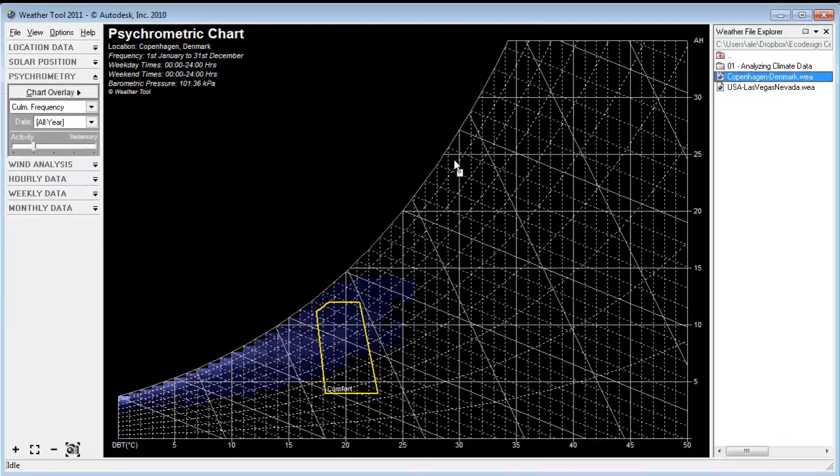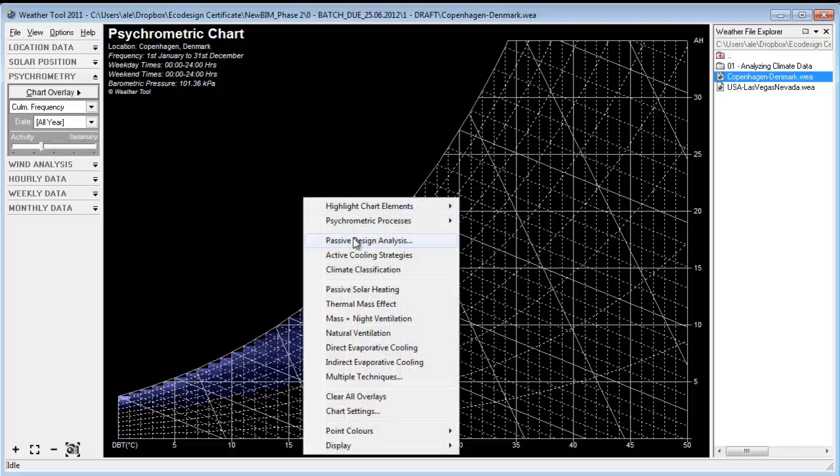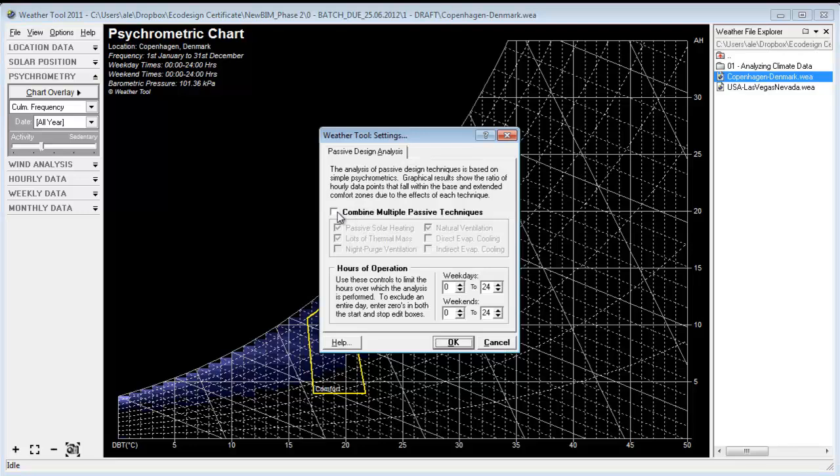You can see that from the weather file, we have these data dots displayed, which show the time ranges where we will be inside the comfort zone because of cyclic variations in the climate. And we have the slider to choose which kind of activity level we have inside to see when we can use passive strategies. So what we can do here is go to passive design analysis and combine different kinds of passive techniques to see what can be applied to the project.